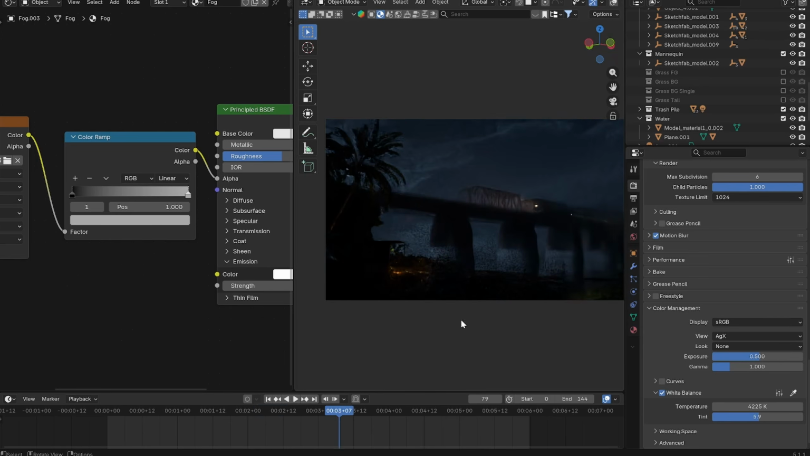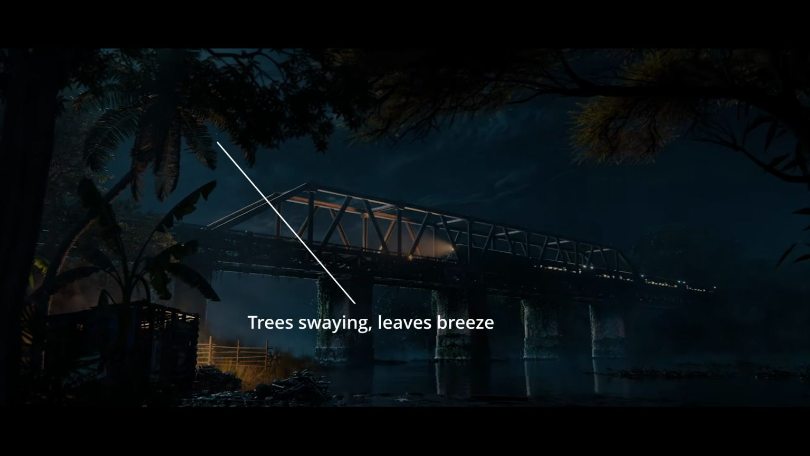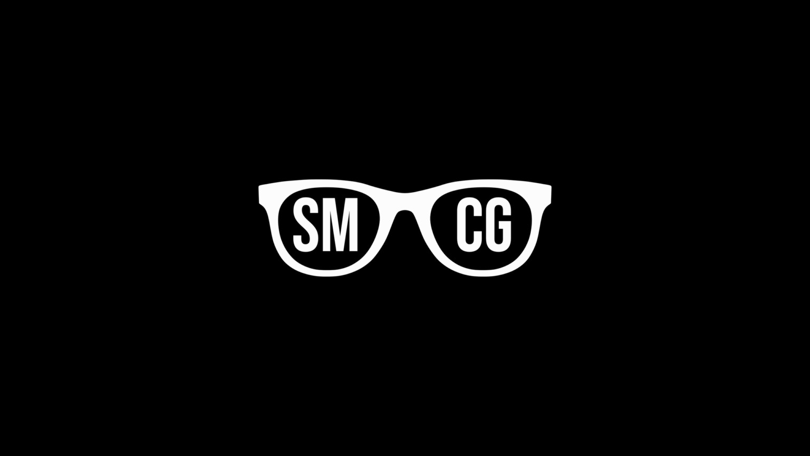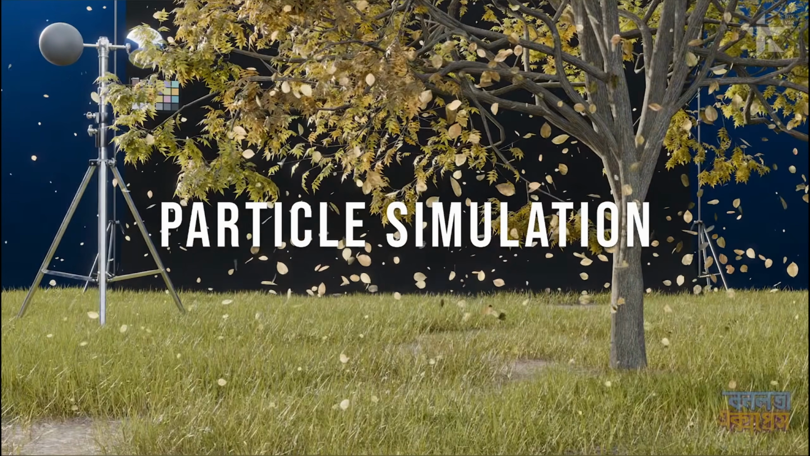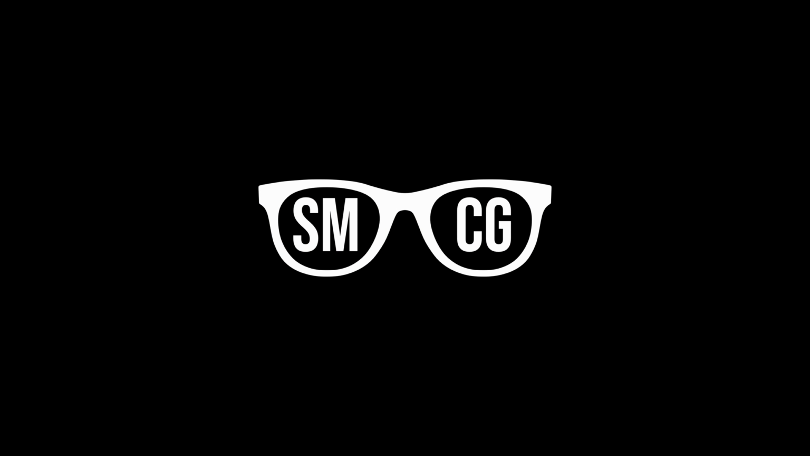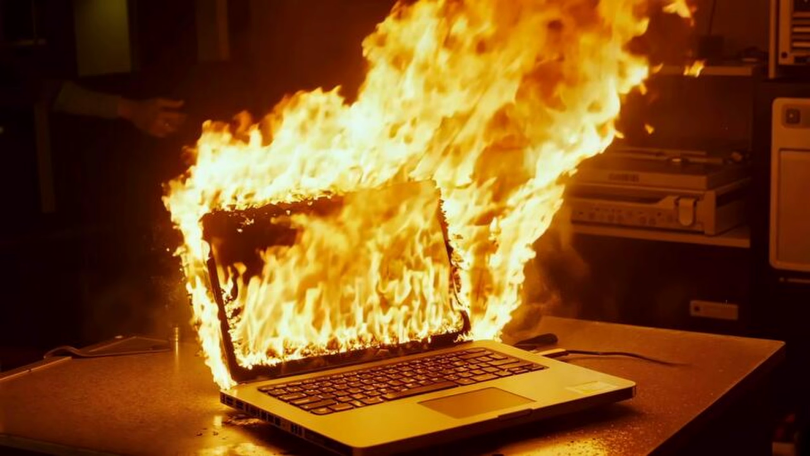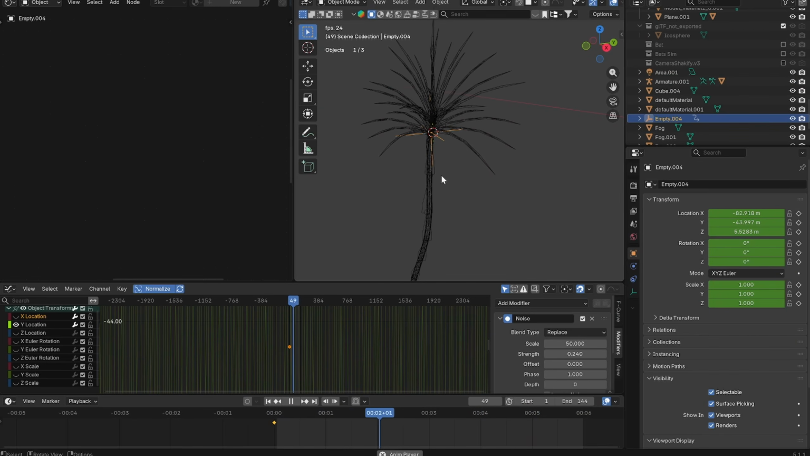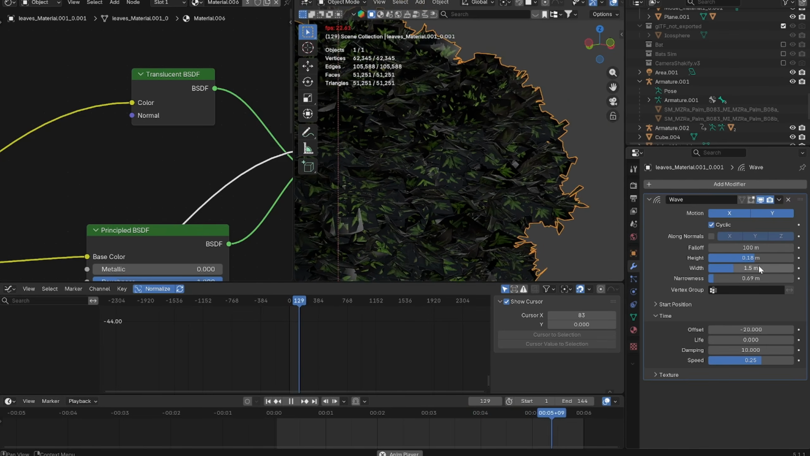At this stage, our environment started to look decent, but we need to add more animations to the foreground elements, the trees specifically. Now, I don't have the liberty to physically simulate wind on trees, as that might set my laptop on fire, so I used an armature on the tall coconut trees along with some inverse kinematics and procedural animation, and then added a wave modifier on the mango tree leaves.